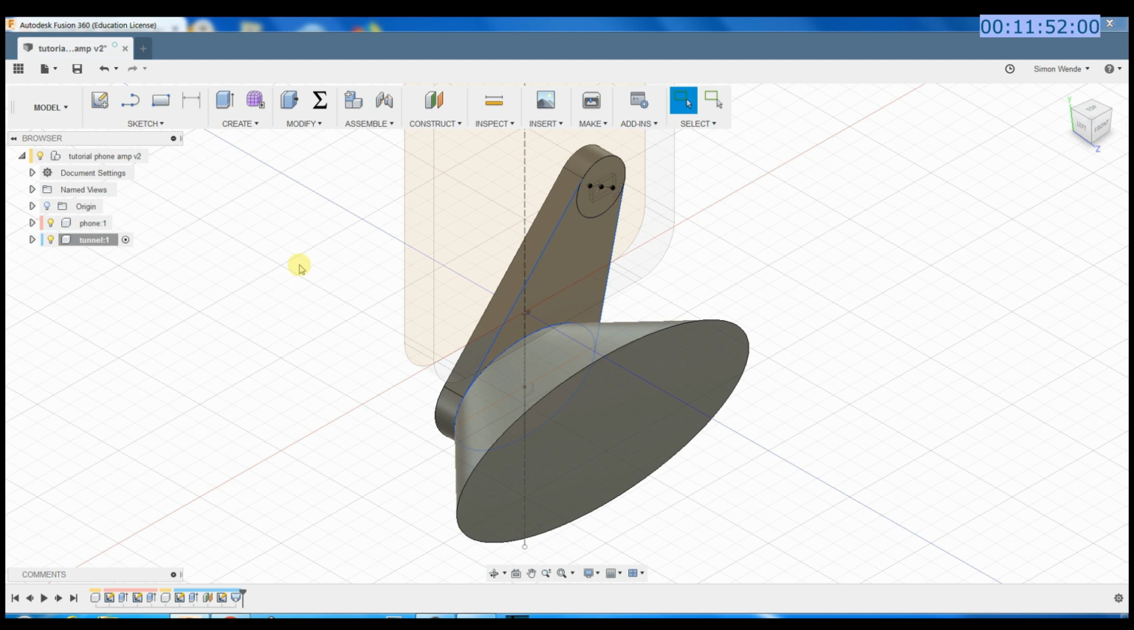Alright, next tutorial we'll be looking at building the body and then hollowing it out with the phone and the tunnel.